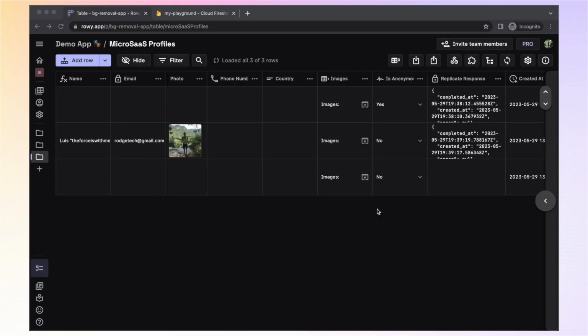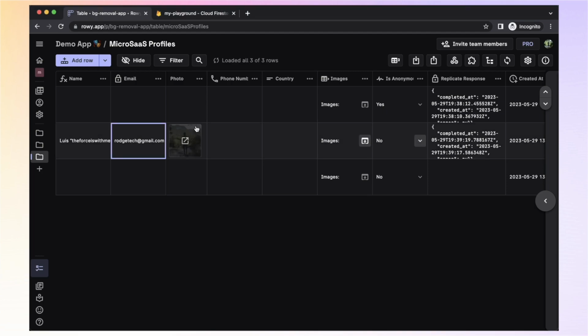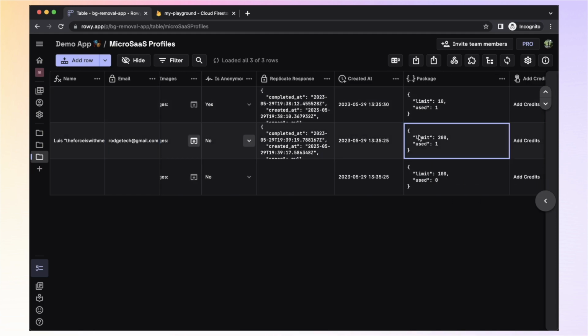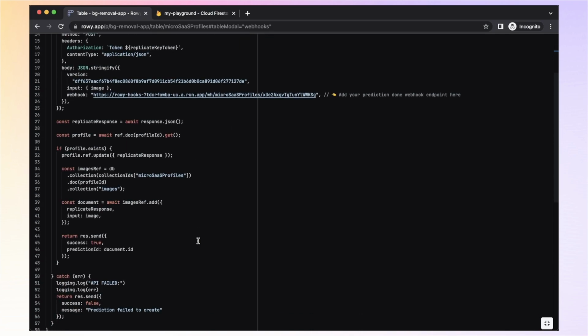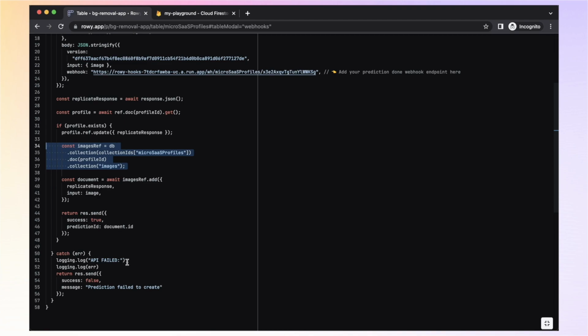The first thing you'll see here is that now we have rows in our profiles table. We have a number of fields populated, such as the user's name, email, profile picture, and package information, and so on. Now let's briefly go over the webhooks that are responsible for removing the backgrounds from user uploaded photos. Our start prediction webhook is called whenever a photo is uploaded from the front end. This webhook retrieves the necessary information from the request, such as the profile ID and image data. It makes a request to the Replicate prediction API with the image and receives the prediction response. If a profile exists for the given ID, it updates the profile with the prediction response and adds the image to a subcollection. Finally, it returns a success response with the ID of the added image.